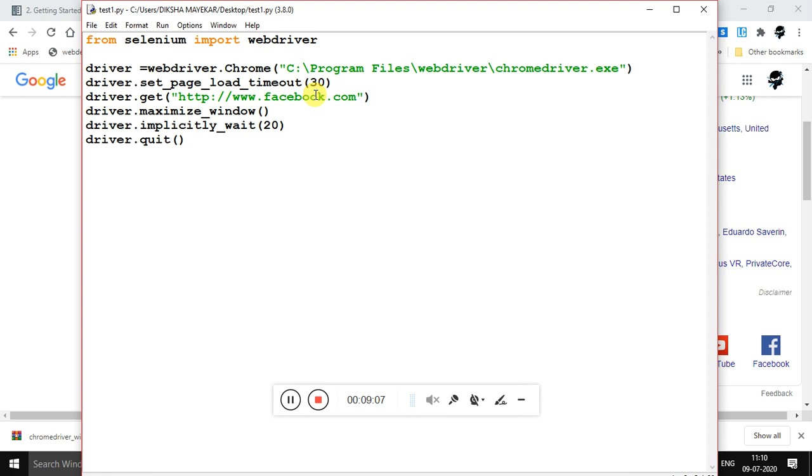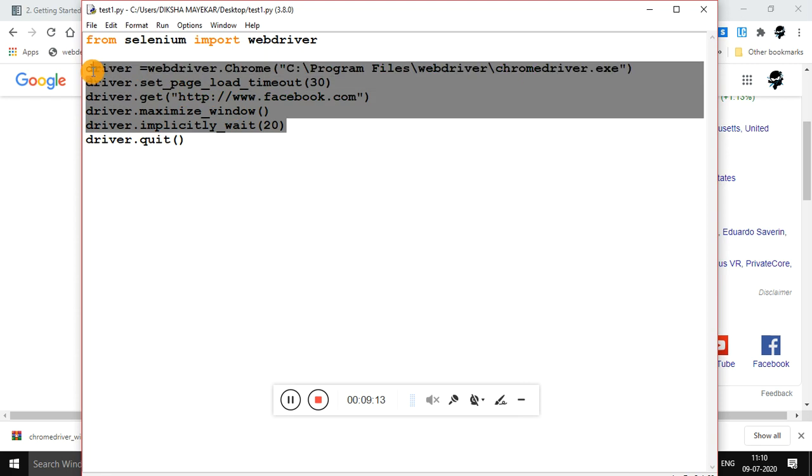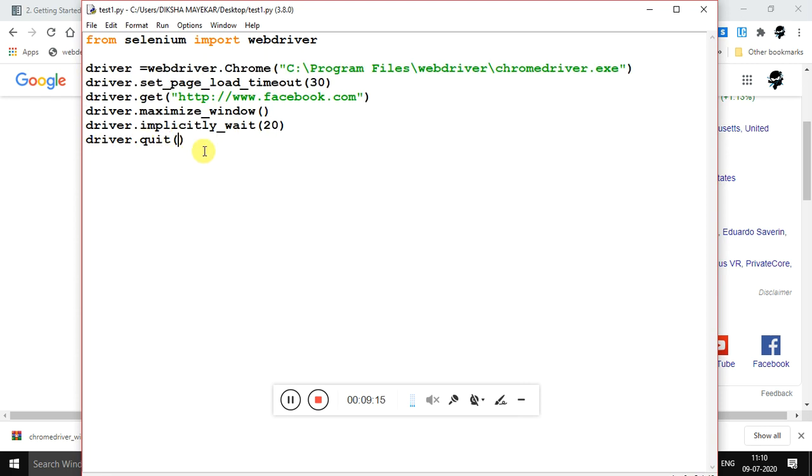page of Facebook, and you just have to increase this time. Once all these things are done, I have set driver.quit. When this statement is executed, whatever window was popping up just now will be gone, because I have said driver.quit. That window was opened by the Chrome driver, and when it executes driver.quit, it closes that window.